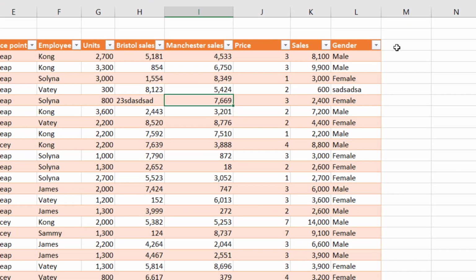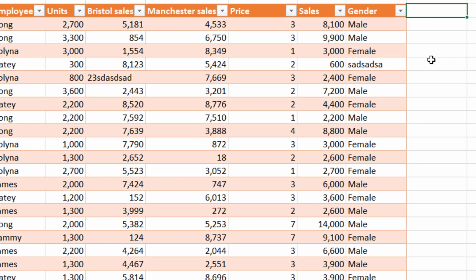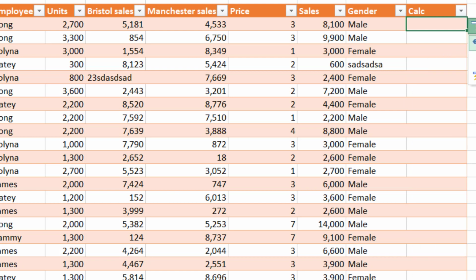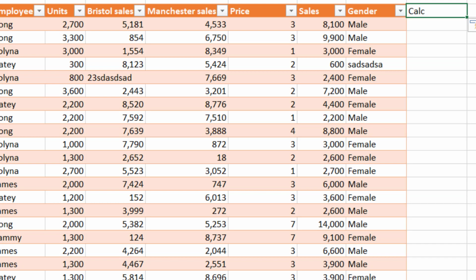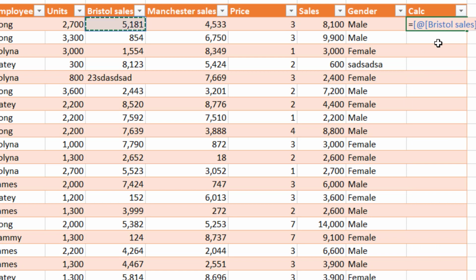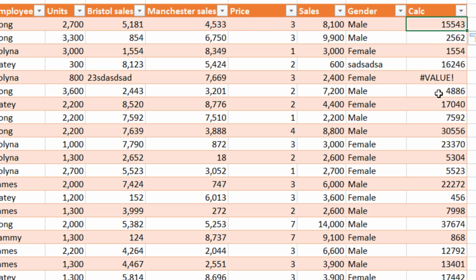Some more great features about tables: if you add in a calculation column, you get the new column auto expansion, so it does this. If you don't want it to bring those formats, you can press undo, but I'm going to keep it that way. I'm going to say equals this one times this one, and it will fill down all the way. Obviously it has an error there, but let's just change that number here. And now we see that it works. So it fills it down.